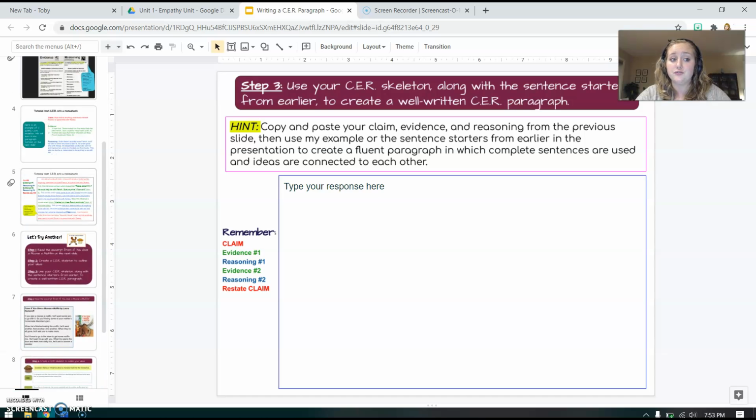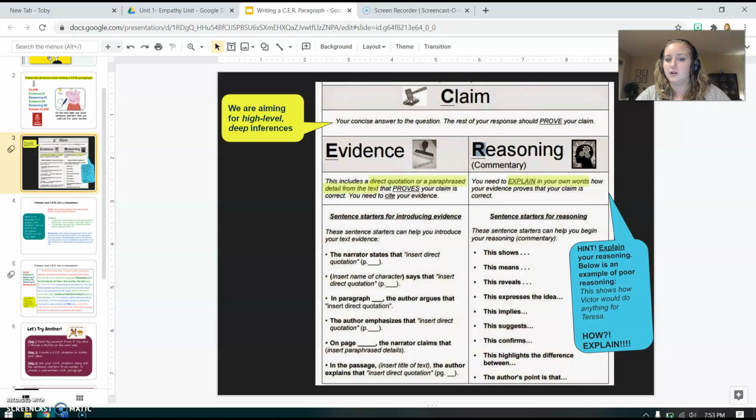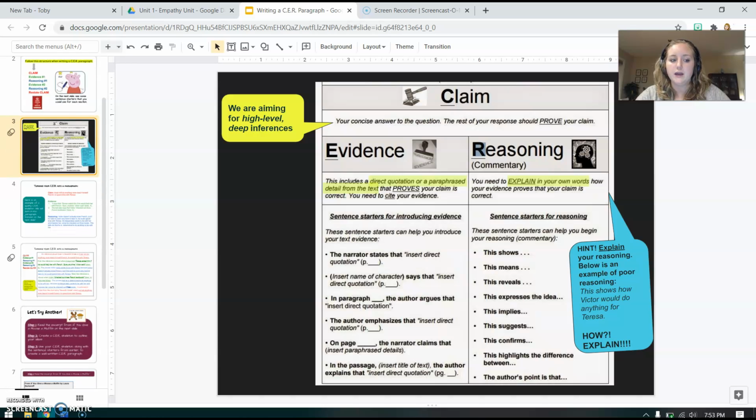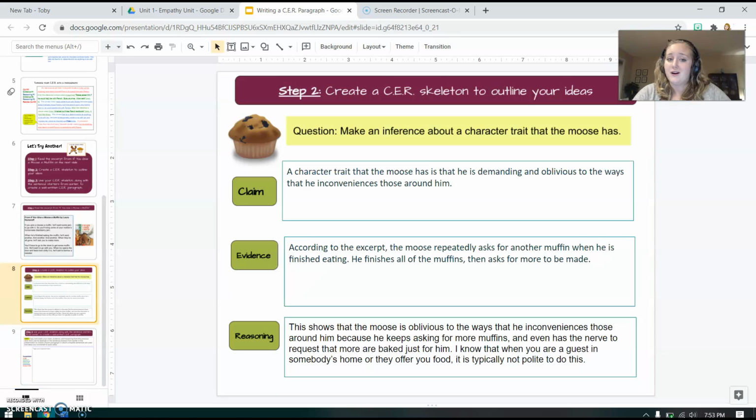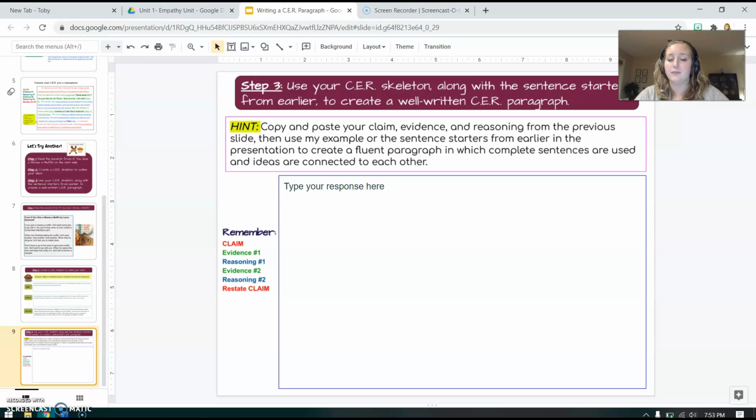Make sure that you're using sentence starters, for example, on slide 3, and make sure that you are using all that we have learned. You can also feel free to tweak anything that I came up with. It was kind of on the fly, so it might not be the best. Or you can choose to add a second piece of evidence or more reasoning.